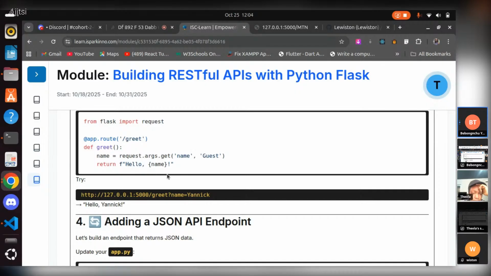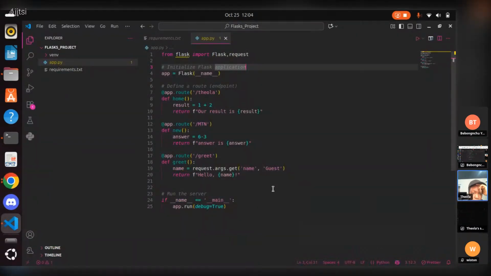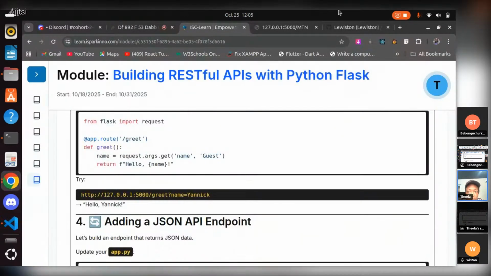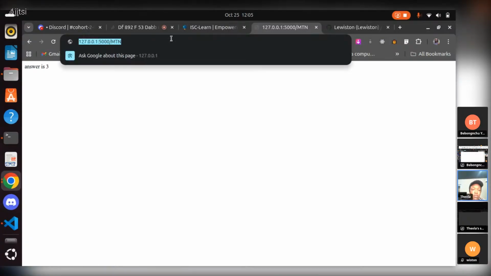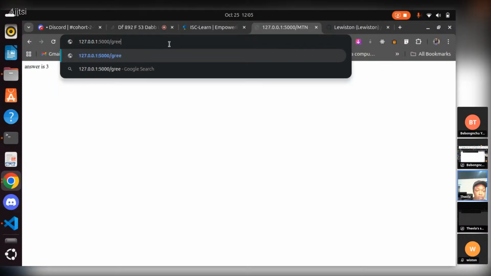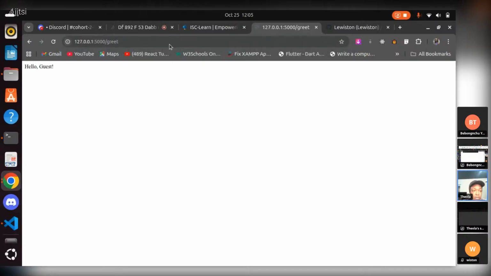So run your app and go to slash greet. Let's see. Control S, and then slash what? Slash greet. Hello, guest. Exactly, because you're not giving a name, right?